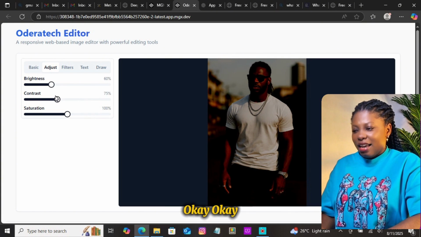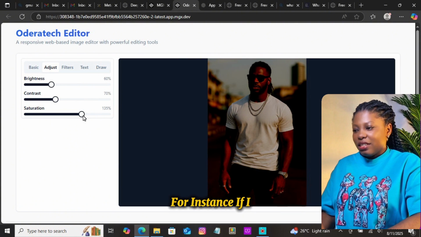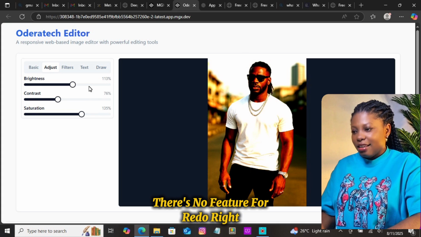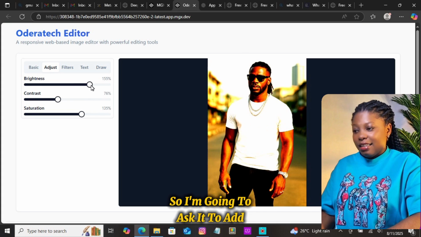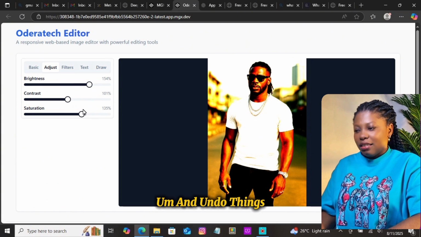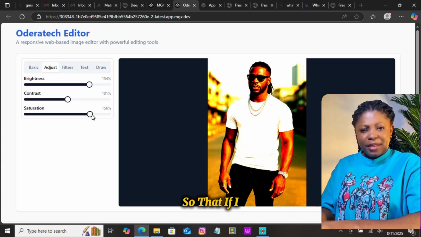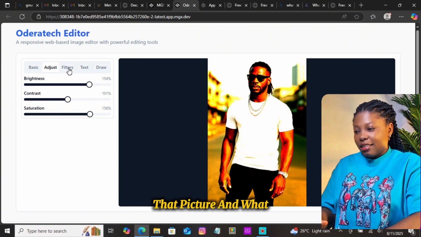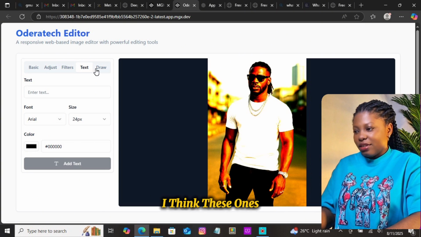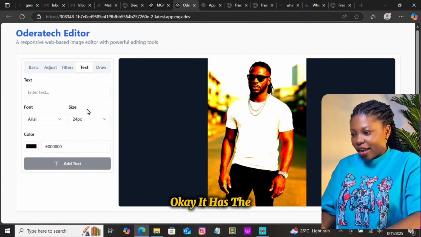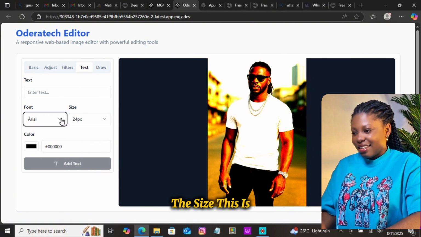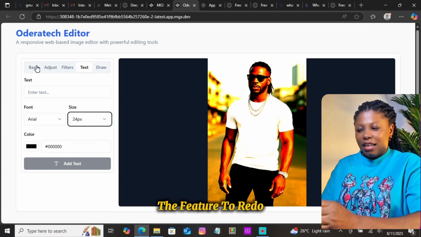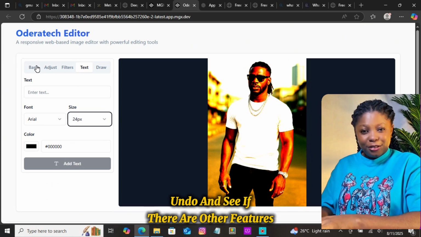Okay, I think there's something that I'm missing here. For instance, if I want to redo, there's no feature for redo, right? So I'm going to ask it to add the feature to redo and undo, things like that, so that if I make a mistake, I should be able to redo and undo. So I'm going to ask it to include that feature. And what else? I think these ones are already there. The text, the size. Okay, it has the prompts which are available, the size. This is beautiful. So I'm going to ask it to include the feature to redo, undo, and see if there are other features I can include, right?